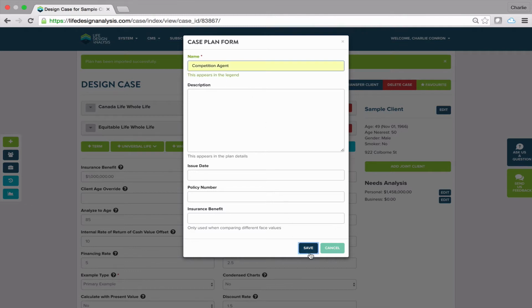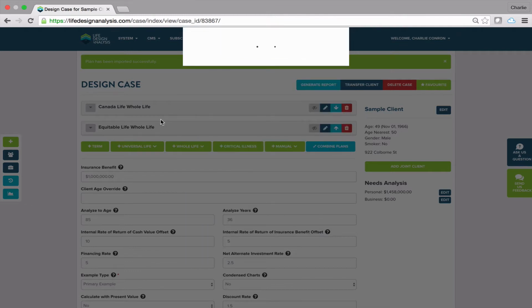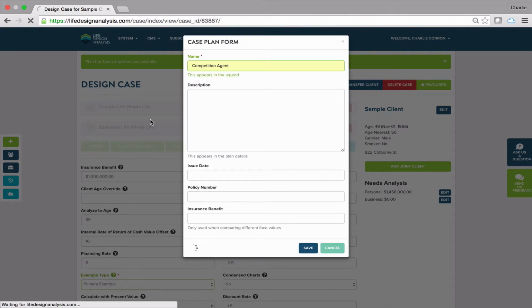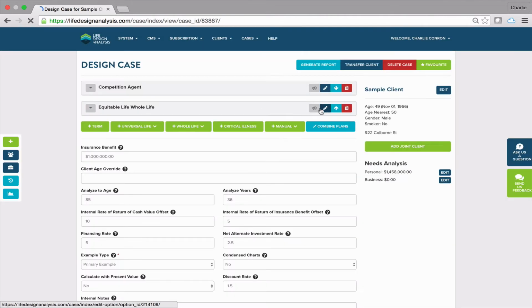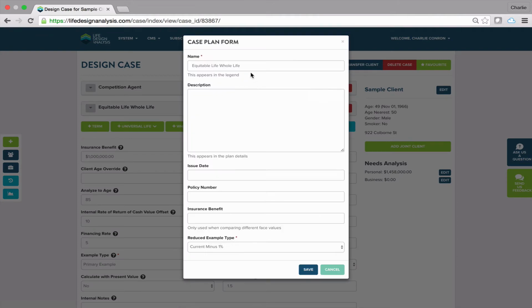Like that. And then I'm going to also rename the other one and say it was an LDA user. So again, this is the agent who's using our software here. And again, LDA user. I'll say member. Again, you can see when you edit the title, there's also options for what you want the reduced example to be.